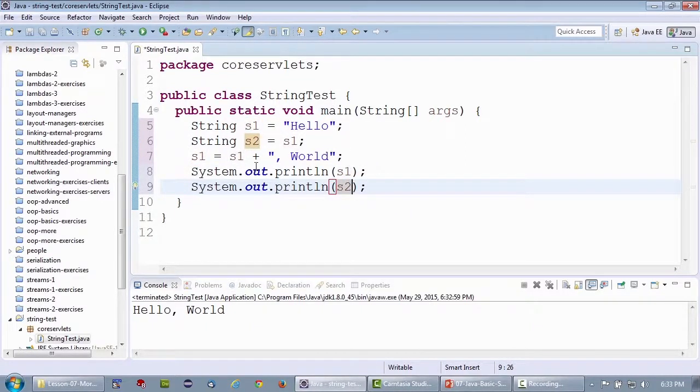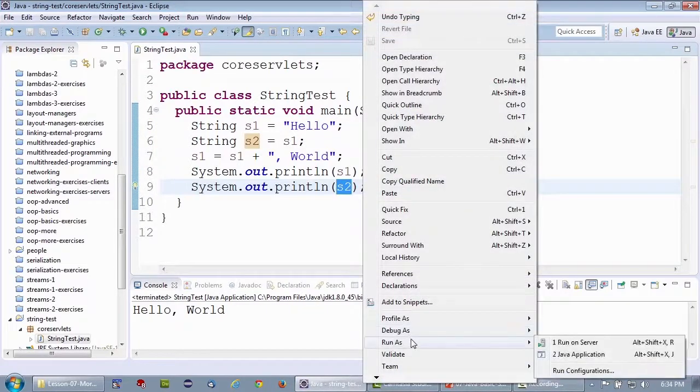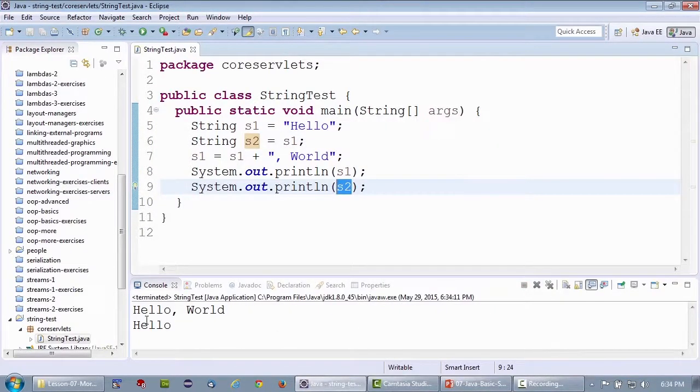Okay, so this one, s1, of course is going to print out hello world. But the question is, what is this one going to print? Is it going to print hello or hello world? Well, I already tipped my hand. I already told you strings are immutable, can't be modified. So that means the second one is going to print out hello, not hello world. Sure enough.